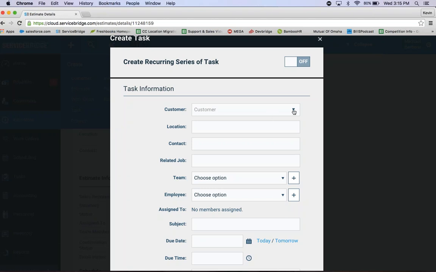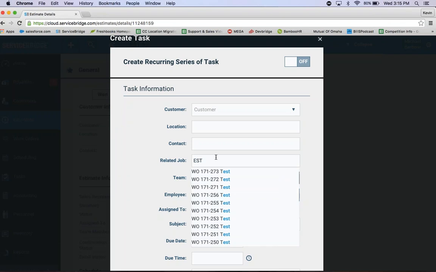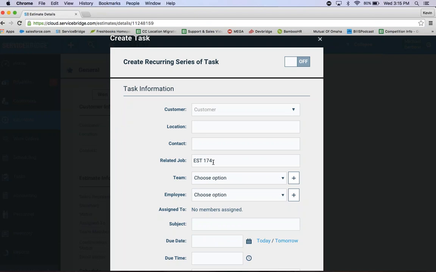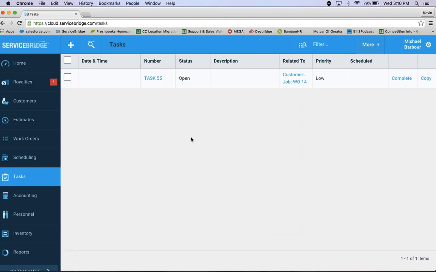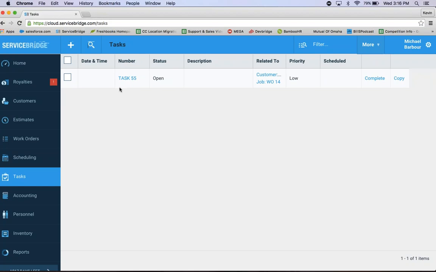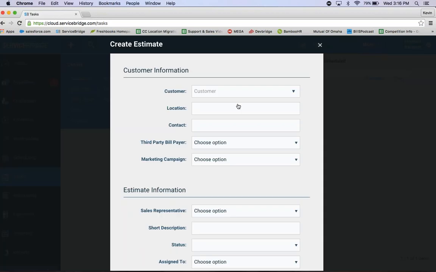So they can create a task for another team member or themselves, and then they can type in an estimate that they're looking at and relate the task to an estimate. This is helpful because then your office people can go through tasks, see, okay, I need to call this customer about this estimate. I need to call this customer. This task is helpful for your office people to keep good track of their day and what they need to do.